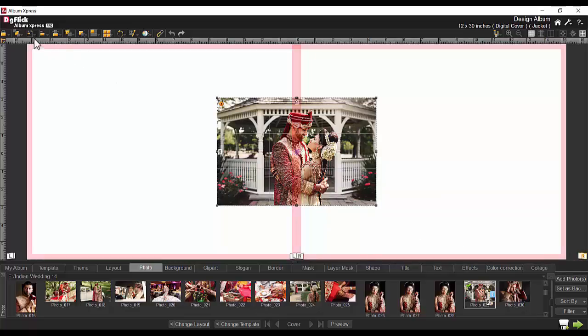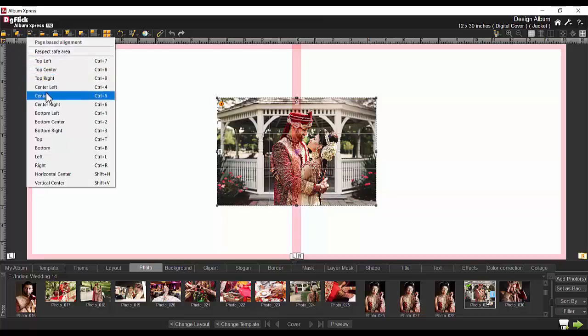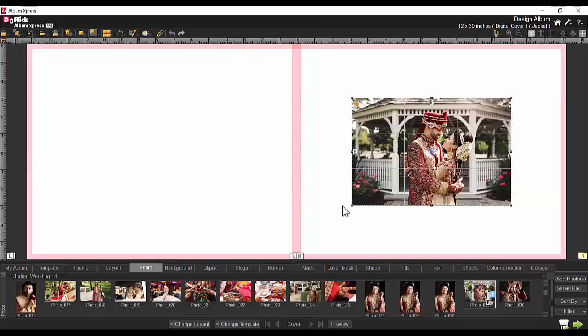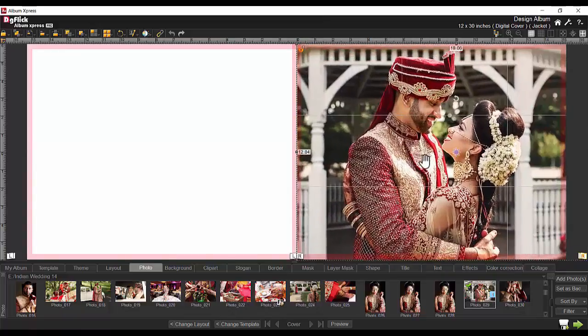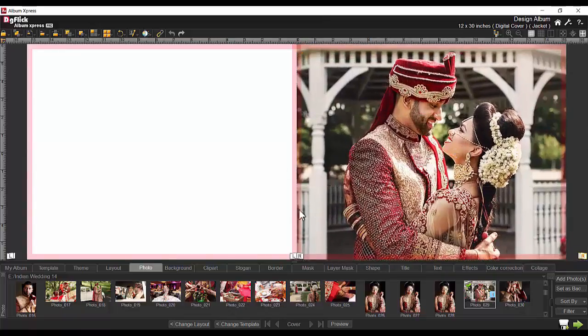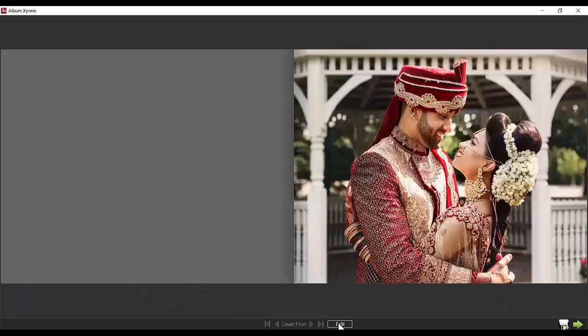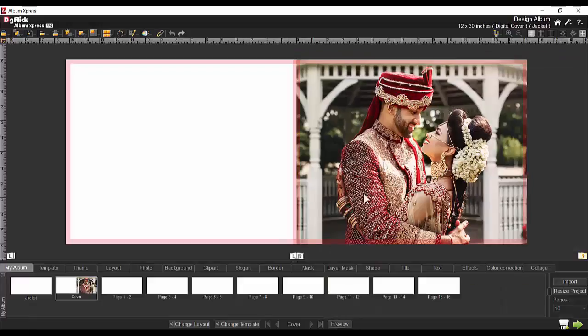There are several alignment tools to align objects faster with complete accuracy. Here, using the desired page-based alignment preset, the photo can be aligned. Drag the photo to set it across the page. You can zoom the photo and make the important part visible. Instant page preview is available to get an idea of how the page will appear after printing.